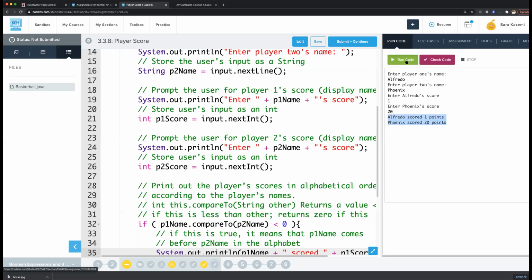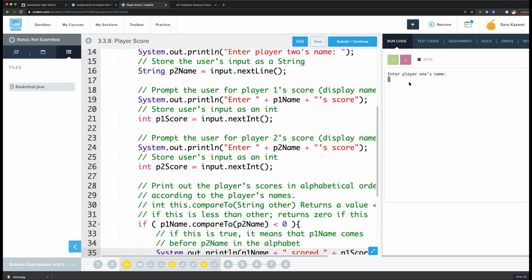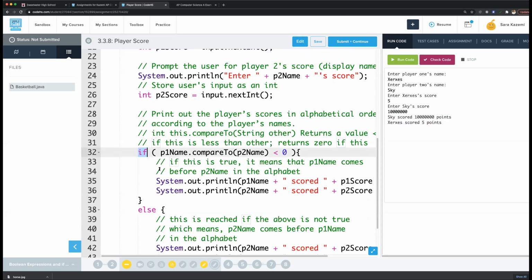Let's try one more example. Let's try one example where we put a name that comes later in the alphabet first to make sure that this is really working. So let's say, I don't know, Xerxes. That comes way at the end. Xerxes and, let's see, Sky. Let's put Sky's name. And for the score, let's say Xerxes got like 5 points and Sky got like a bunch of points. So we see that Sky's name comes before Xerxes in the alphabet, and so we see Sky's stats are printed before Xerxes, even though we entered Xerxes first. And that's all because of the logic that we put together down here.